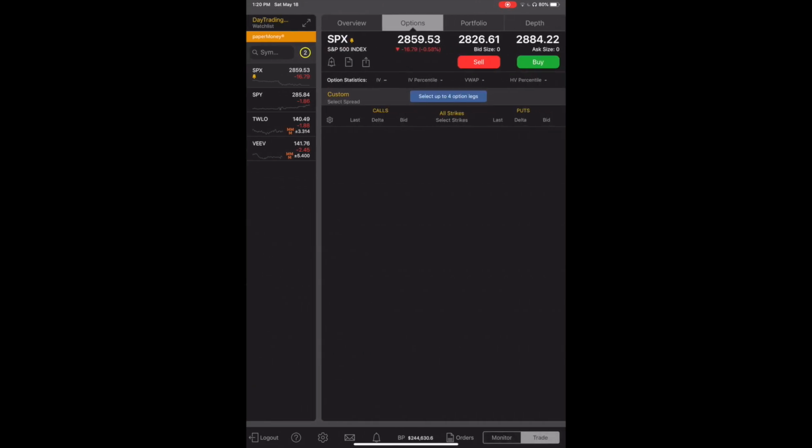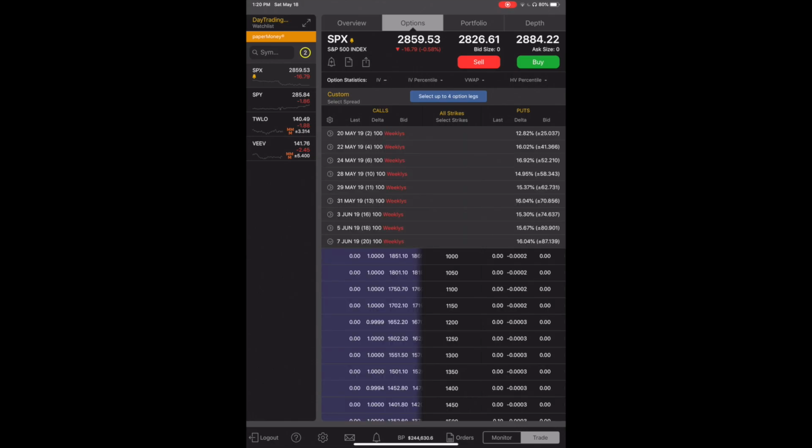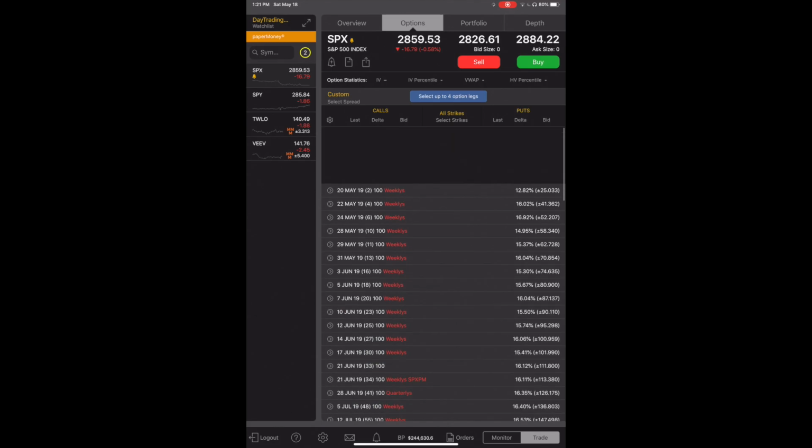Now this is pretty basic, but what's great about this is the options chain. If you're really gung-ho with options and you do a lot of options, you're going to love this feature because it lays it out so nice and just really beautiful for someone who's traveling or on the go. So you can see here's my option chain.